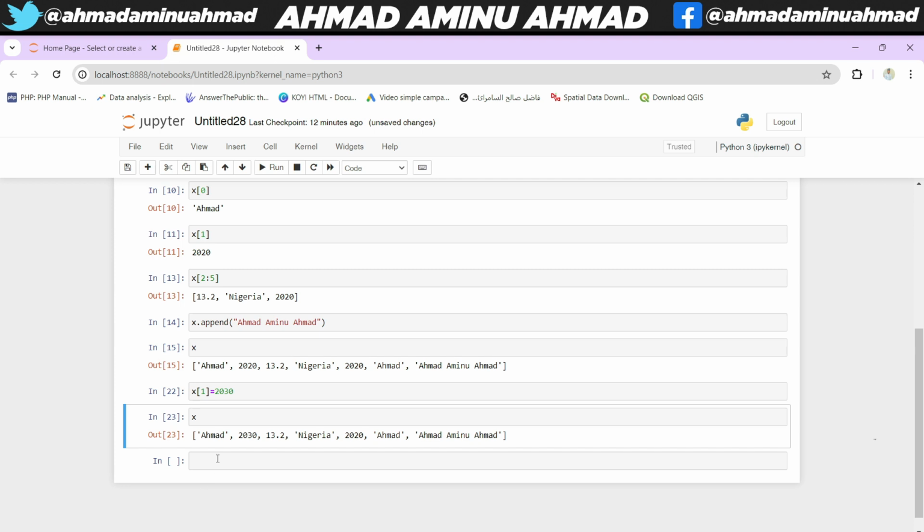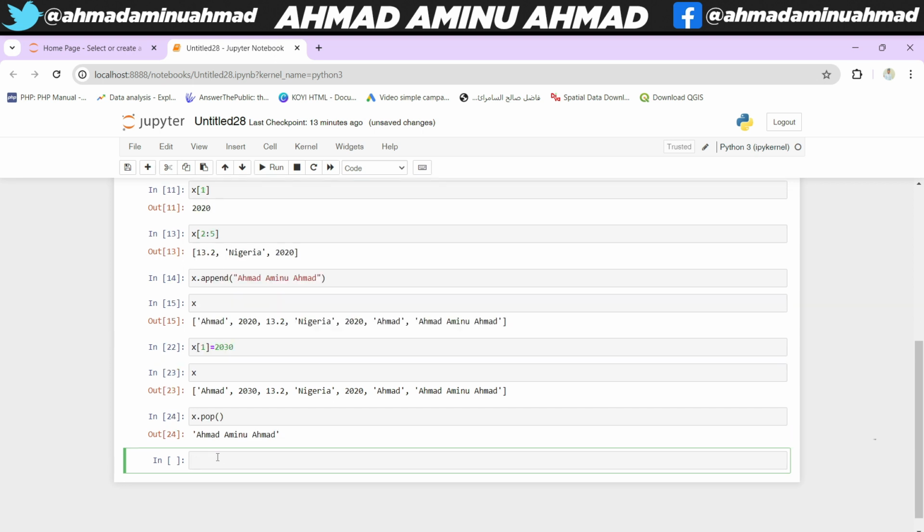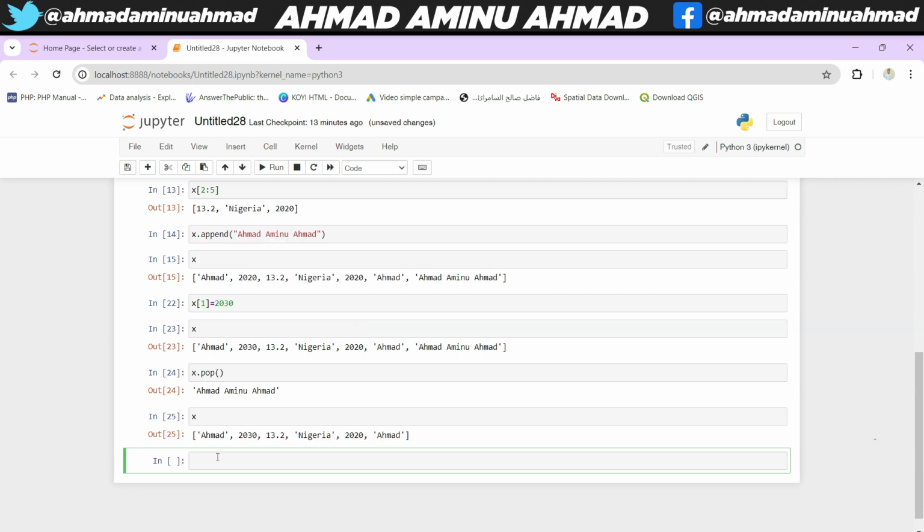Another thing with a list is we can remove data from the list, we can delete data from the list. There is a function called pop. The pop function removes the last data, whatever is last in the list is what it removes. For example, in our list the last item is Ahmad Aminu Ahmad. So if I use the pop function, it's going to remove that Ahmad Aminu Ahmad for us. For example, if I say x.pop, then I put open and close bracket, definitely it pops Ahmad Aminu Ahmad. Now if we print the list, Ahmad Aminu Ahmad is out of it.